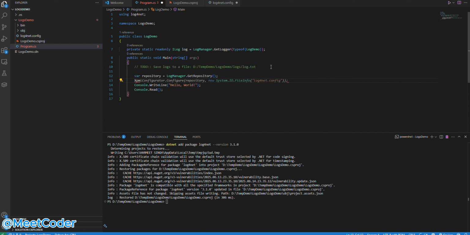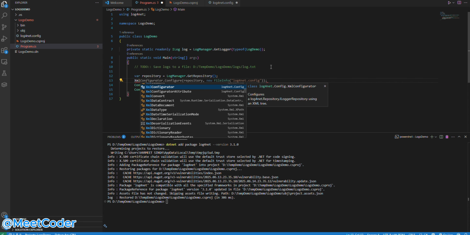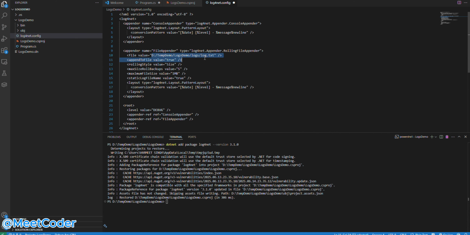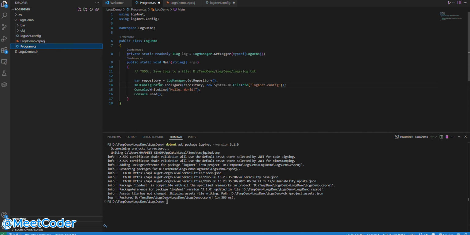I need the XML configuration. XmlConfigurator.Configure(repository, new FileInfo("log4net.config")), because I have this log4net config file already. So my XML configuration is ready, and I have defined the file path for my log here. Ideally this should be the configuration now for log4net. So it's basically three steps. We completed all: one was package install, second was the configuration file, and third is to initialize your configuration file.